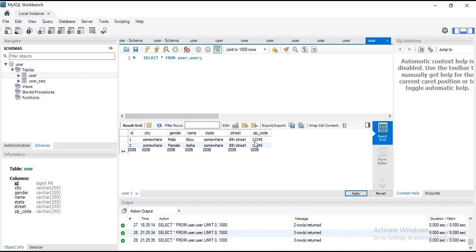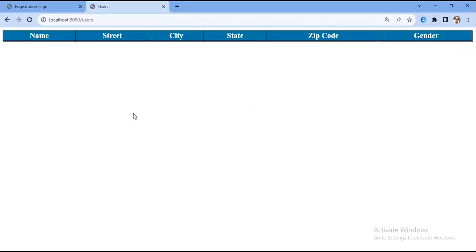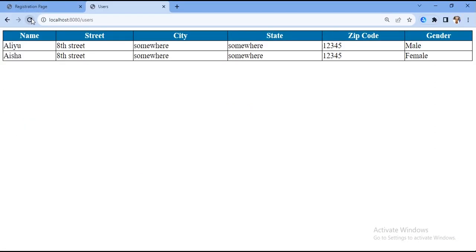Let's check our database. We already have this. So if our implementation is working correctly, it will fetch this name, so in our users. So now let's check. Okay, you see here we have users and it displays what we already have.